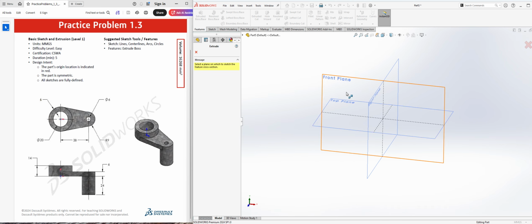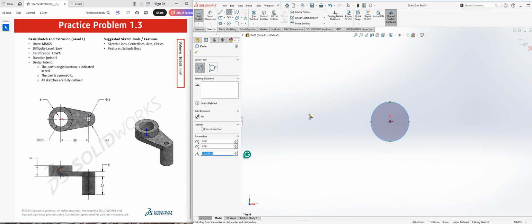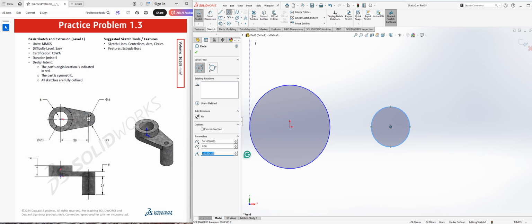We're going to do extrude, boss base. We'll start on our front plane. This circle is in the middle, so let's start with this first circle. So we put that circle there. The other one works off of this one, so we'll put it out here.